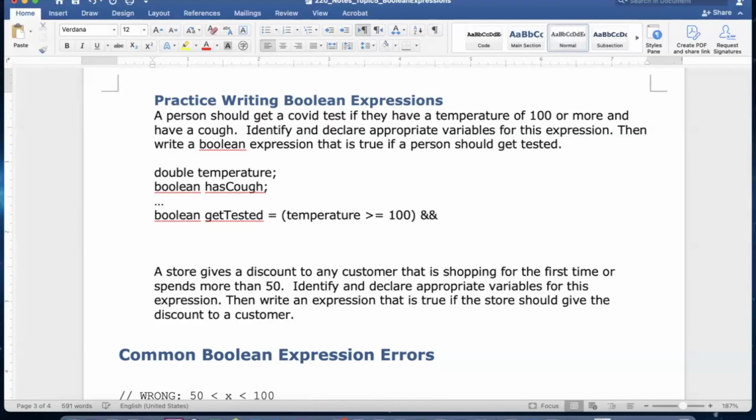And then we also want to recommend that they get tested if they have a cough. So I'm going to write has cough is true. And together, those two factors decide whether somebody should get tested. If they have a high temperature and a cough, we want them to get tested.